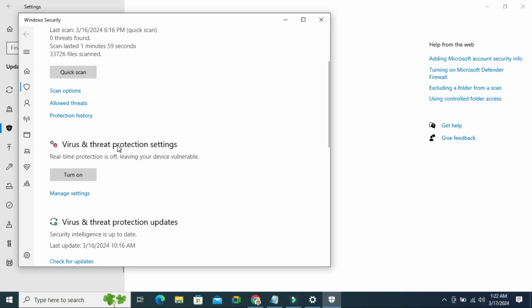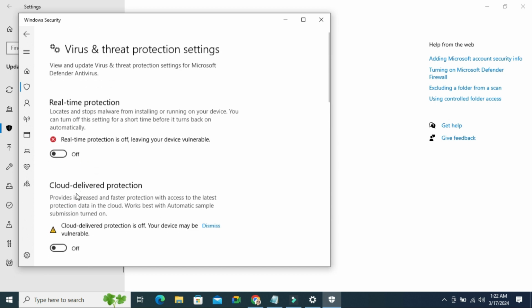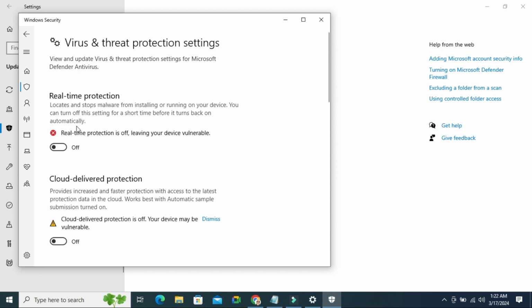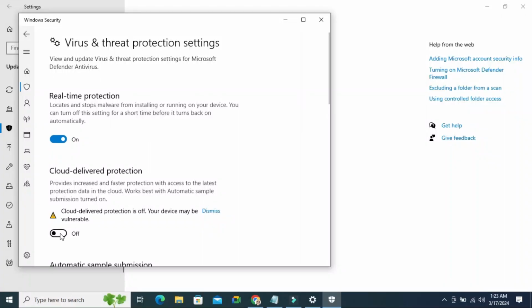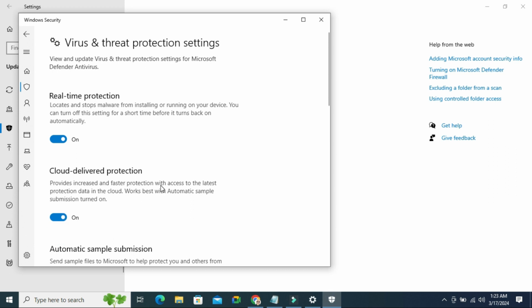Under virus and threat protection settings, you will find manage settings. Click on manage settings. Here you will find two types of protection, real-time protection and cloud delivered protection. Both are turned off. Just click here to turn it on, and again click here to turn it on. Now virus and threat protection is turned on on my Windows 10 computer.